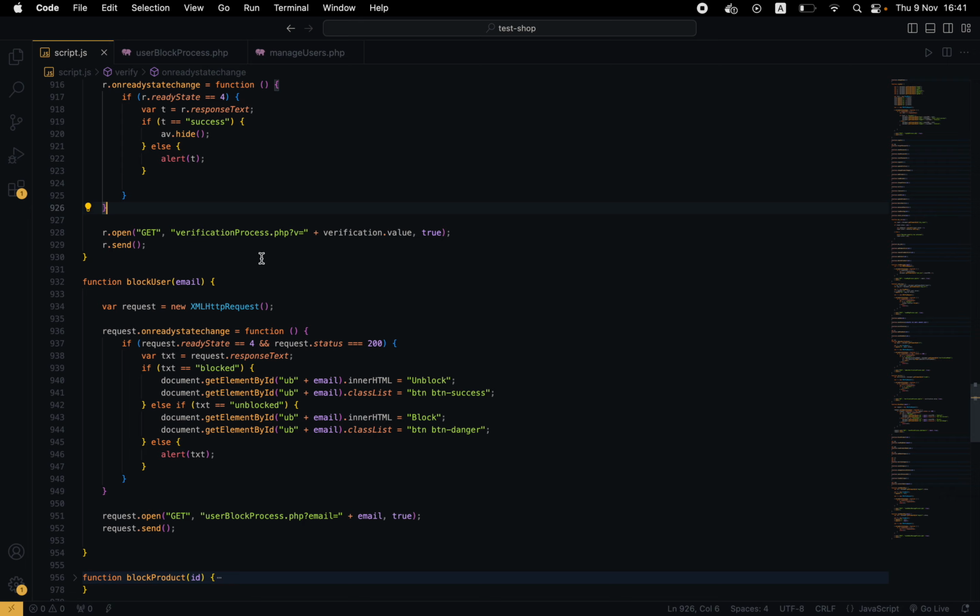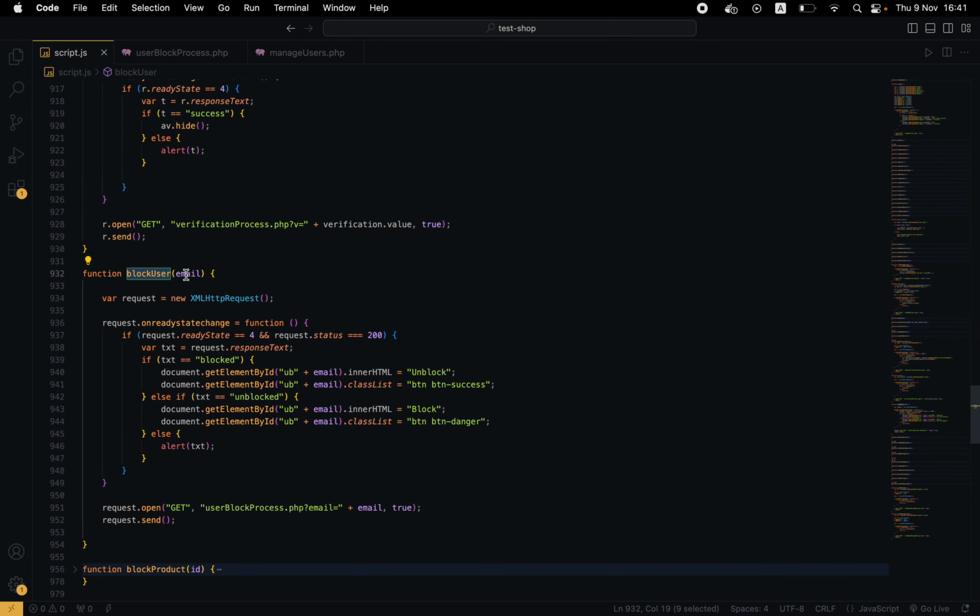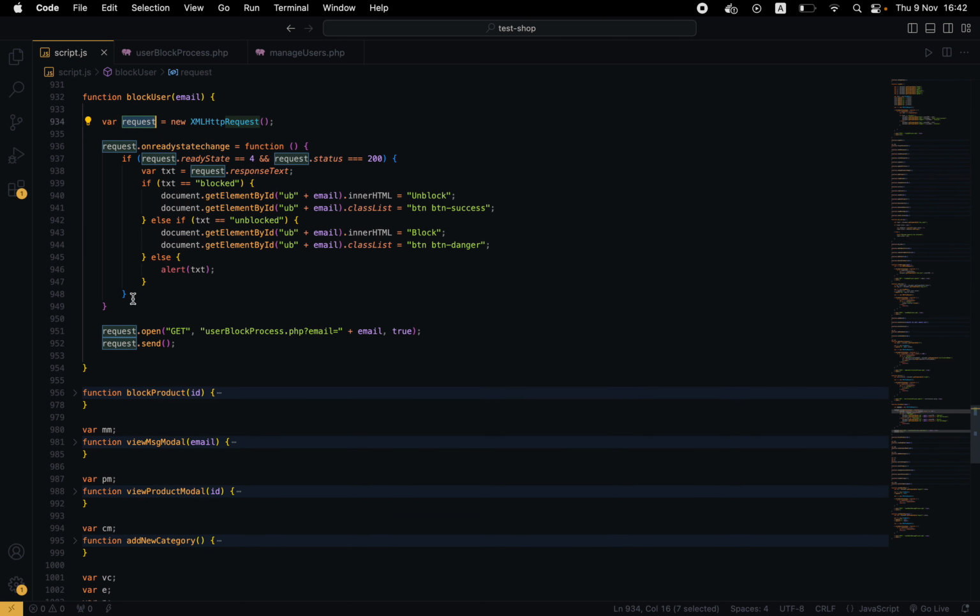If we go inside the script.js, this is the block user function. In here I accept that parameter, and then I create this XML HTTP request object and assign it to this request variable. Using this I can send an asynchronous HTTP request. I want to send it as a GET request to user block process.php, and I want to bind this email to the user block process.php file.